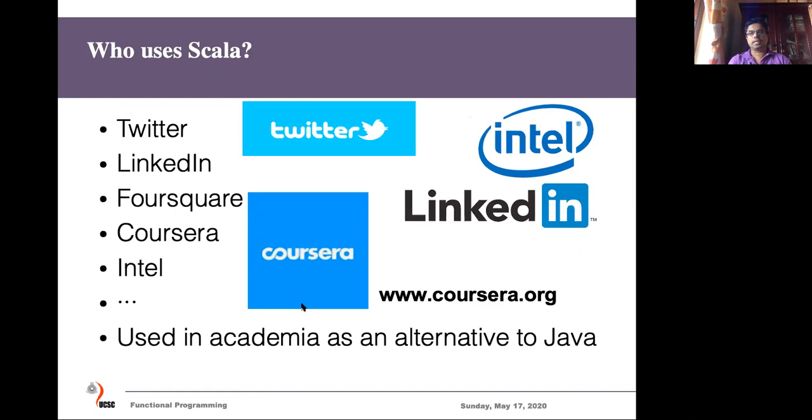I mentioned who uses Scala right now for their backend development. Twitter, for example, is implemented in Scala. They are the main people behind Scala, and their entire backend is developed in Scala. And Coursera, LinkedIn, and other organizations heavily use Scala for backend development.